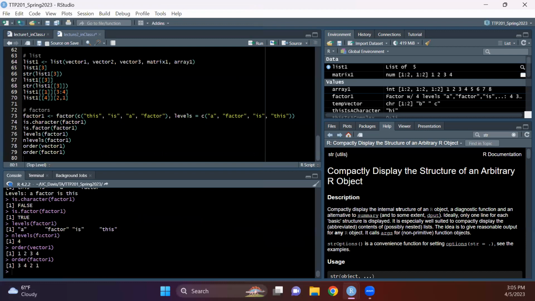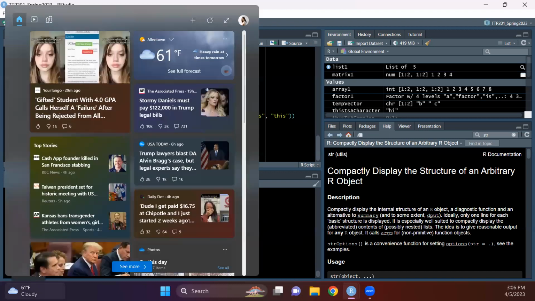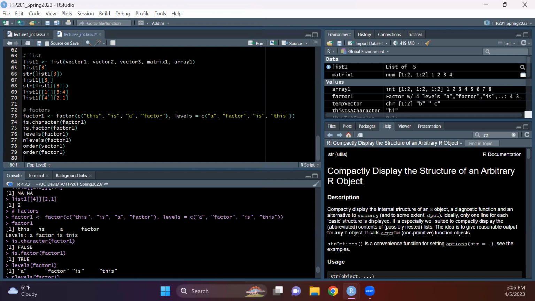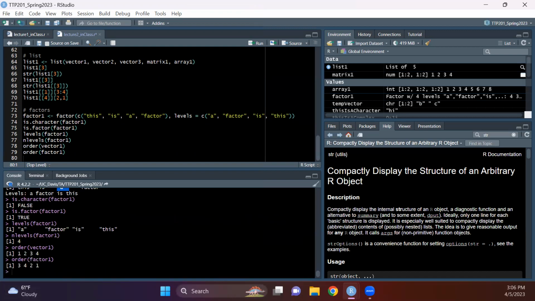So A is the third element in this vector, so it appears first. Factor is the fourth, so it puts in a 4 and so on. Okay, so let's move on. We can work more with factors on Monday.